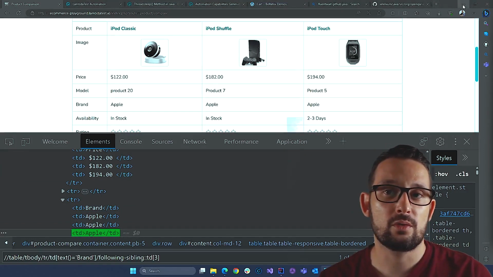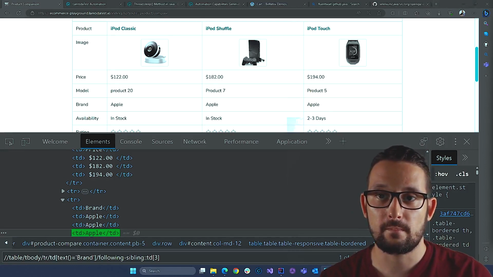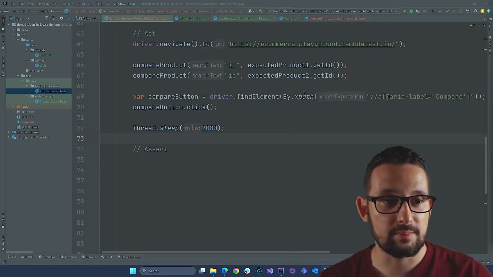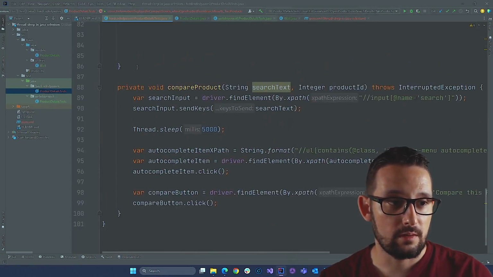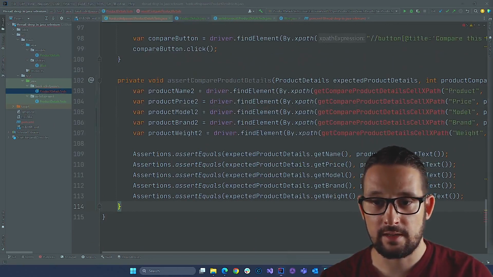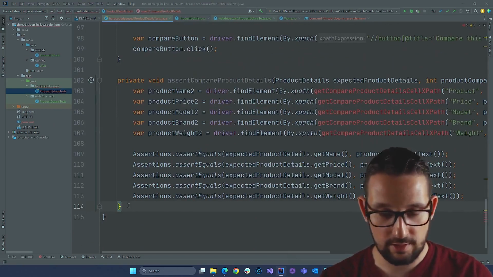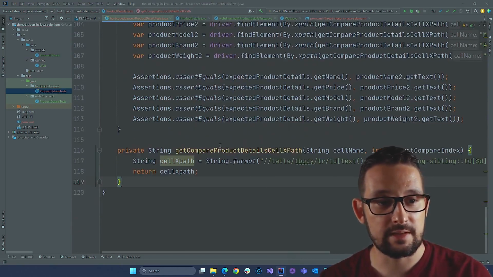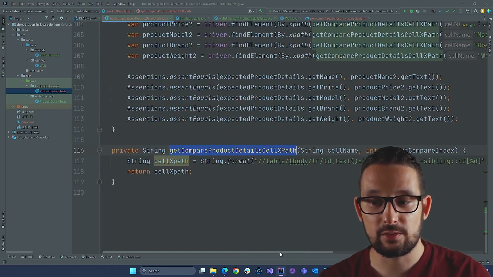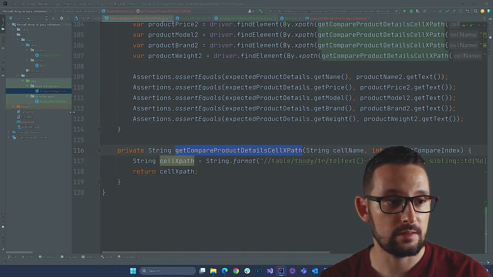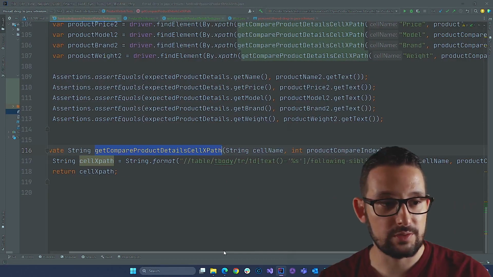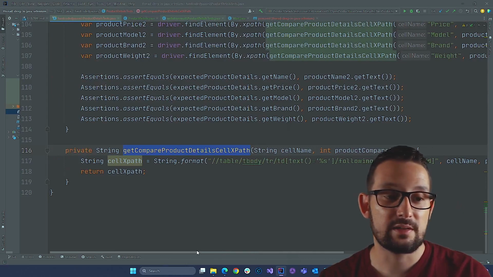Again, in order to not copy paste everything, I already created this method and I'm going to show it to you. Here it is. And I created also one more method for the XPath. In order to use the XPath, we have this private method. Let me make it more visible to you because it's long, but basically this is a private method that returns a string.